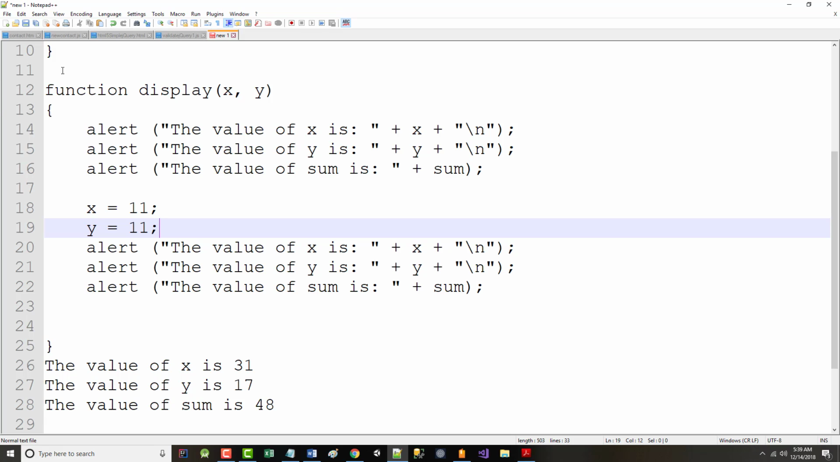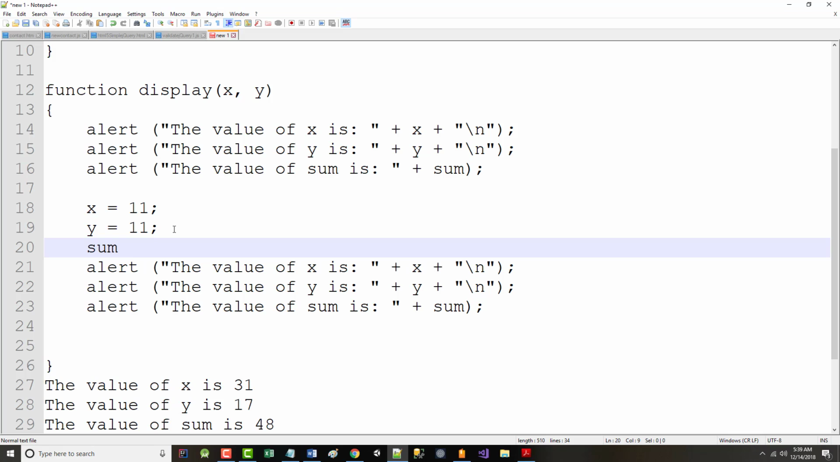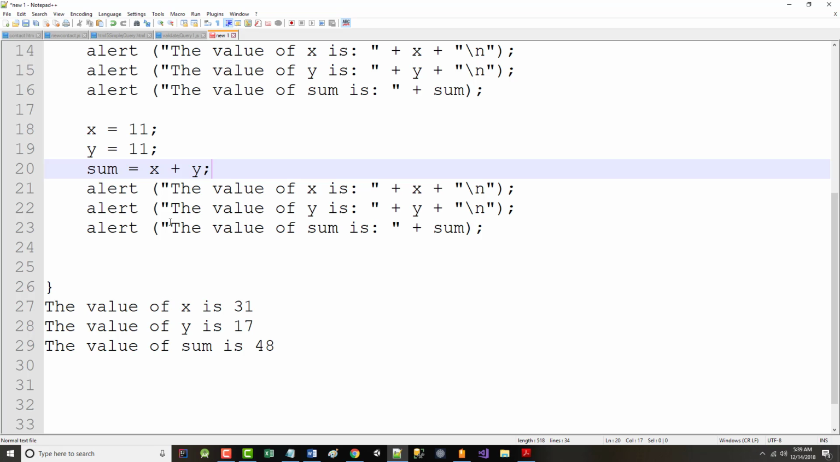All right. And now sum has not changed because I have not changed the value of sum. But if I do come in here and I say sum equals X plus Y, well, the first time through there, the value of X is 31. That's what we got passed in. Then the value of Y is 17 and the value of sum. But now we've changed it.